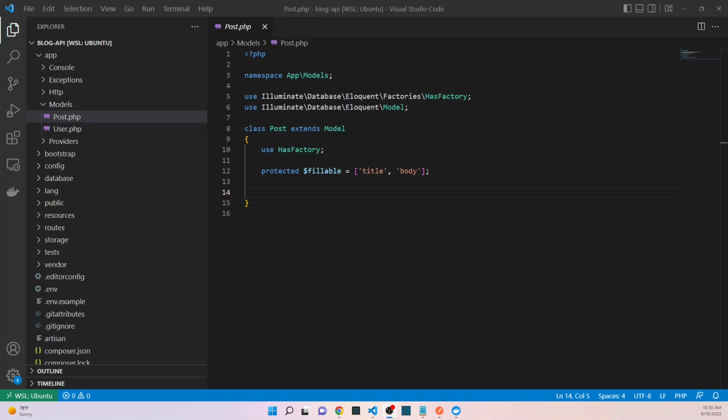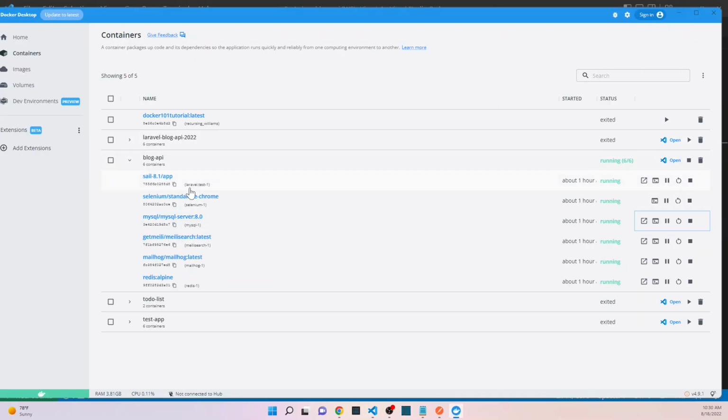Hey guys, in this video, we're going to add a comments model to our blog API, and we're going to create a relationship between the post model and the comments model so that we can pull in all of the data and test it and view it using a tool called Tinker. So let's get started. First thing is that we have our application running here in Docker.